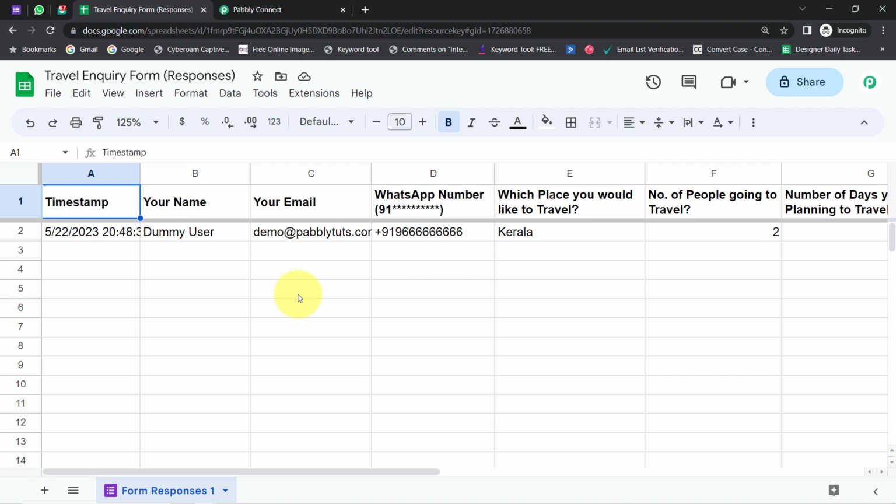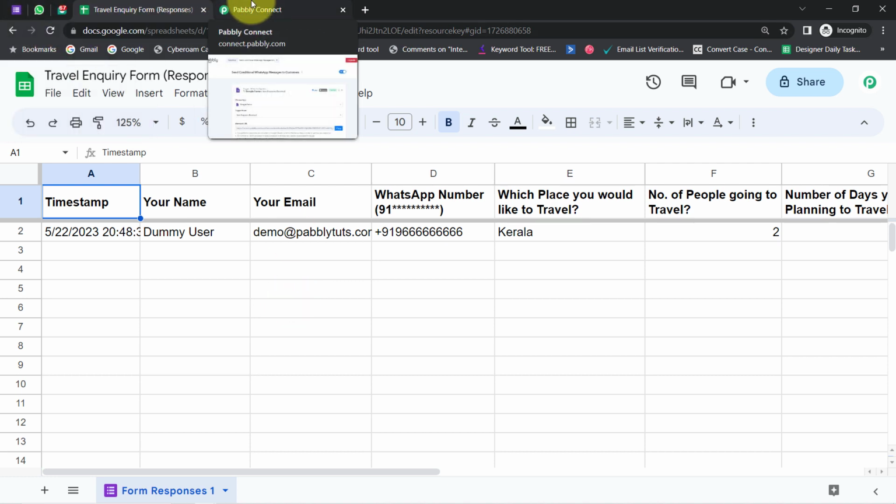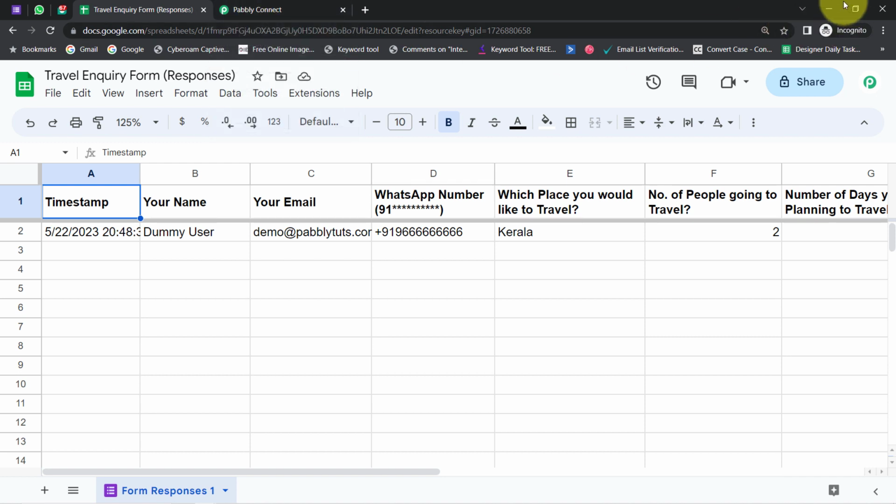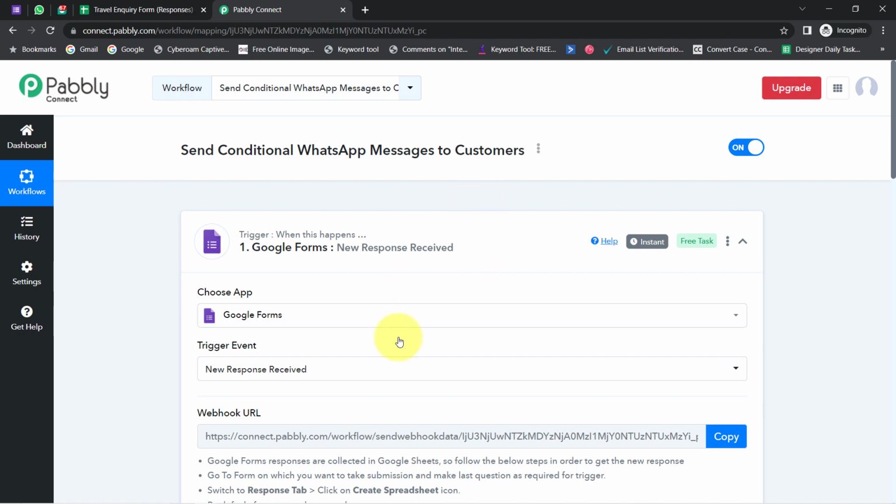Another very important thing is, whenever you are connecting either Google Forms or Google Sheets with Pabbly Connect, make sure either you work in an incognito window or multiple Gmail accounts are not logged in at the same time. I am repeating, either you should work in an incognito window or multiple Gmail accounts should not be logged in at the same time. So the first step of our automation is done.